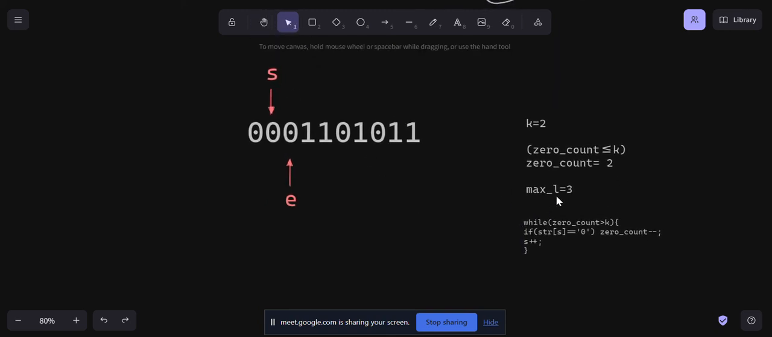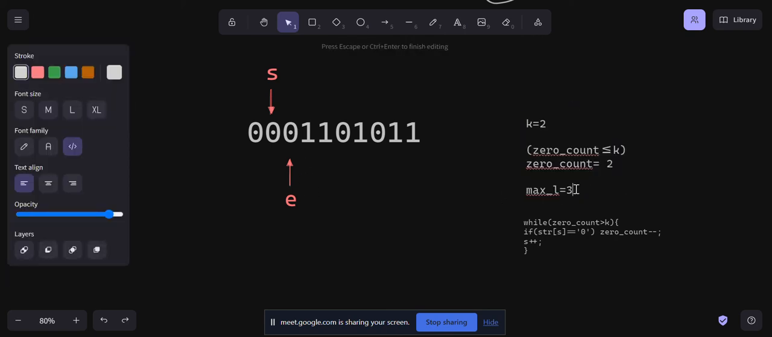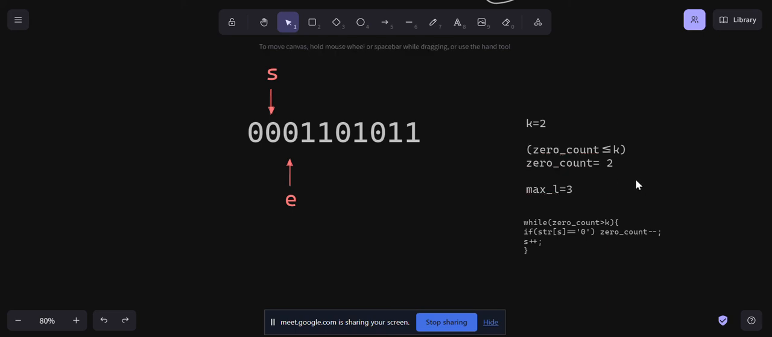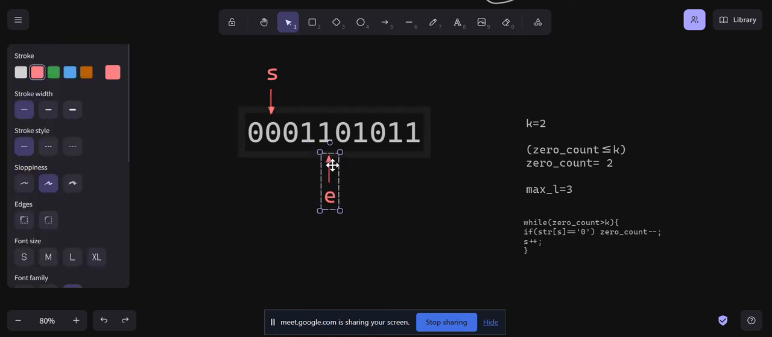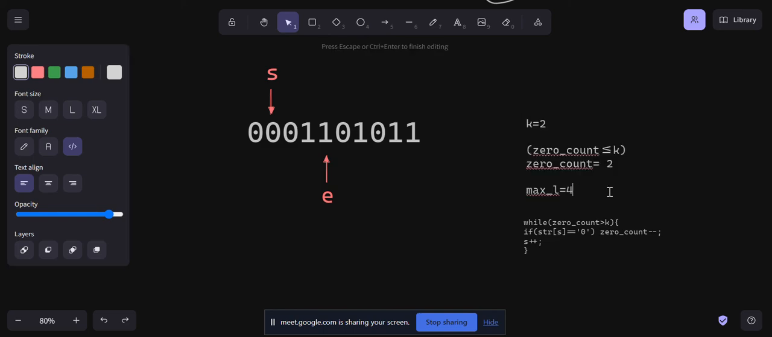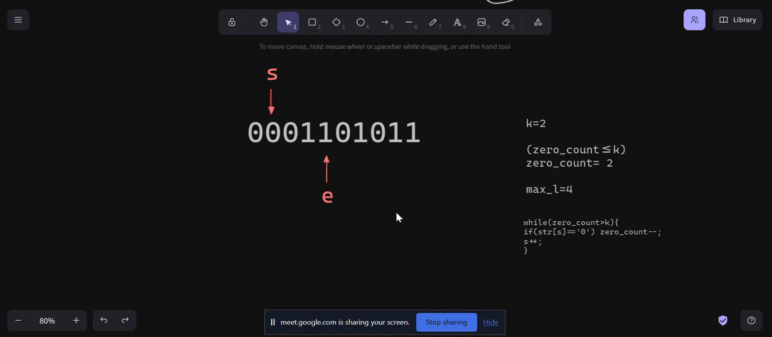Now max length is 3. Should it also decrease to 2? Oh no, max length will stay 3 because we will go ahead. Now we can see zero count is also 2. Everything is fine as of now because the number of zeros is 2, so we can again increment this e here. We can see max length to be 4 now: 0, 1, 2, 3, 4. Everything is fine right now.